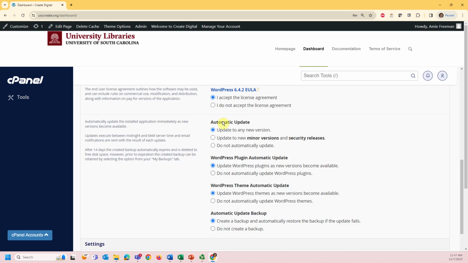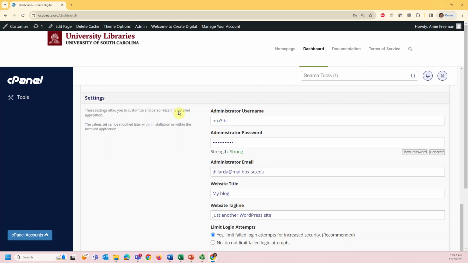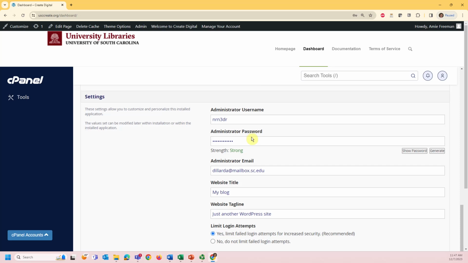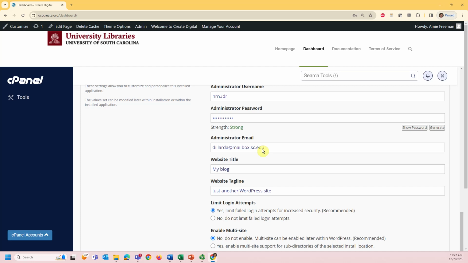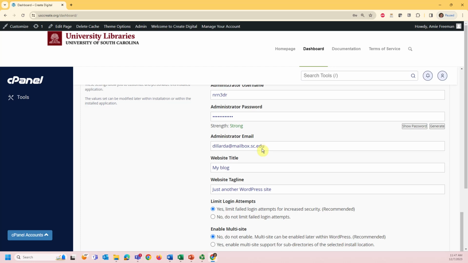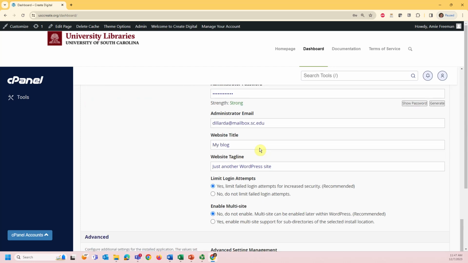You can choose to automatically update to new versions of WordPress, WordPress plugins, and WordPress themes, and to automate backups in case of an update failure. Attention to the Settings section. You'll need to create a secure username and password, which should not be your USC network credentials. Your email address will be automatically populated. This is a section where you can title your blog and add a tagline, although these can always be changed after installation.